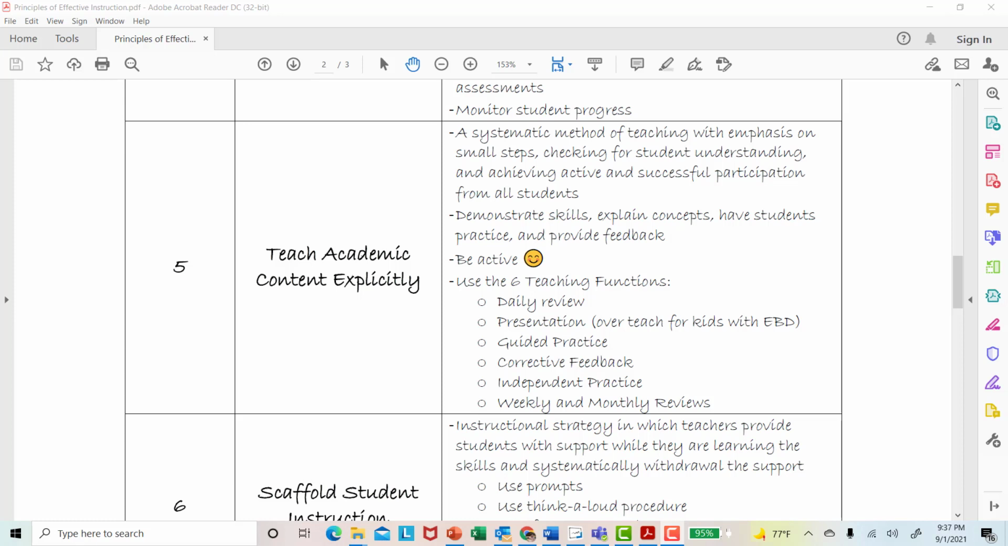Explicit teaching, basically, you want to make sure that you're active. So the most effective teachers are teachers that actively plan to systematically teach the content explicitly. So this is something that you have to plan for, and you have to be active in that planning.